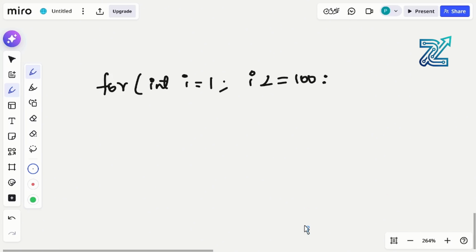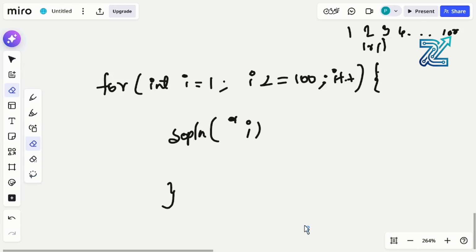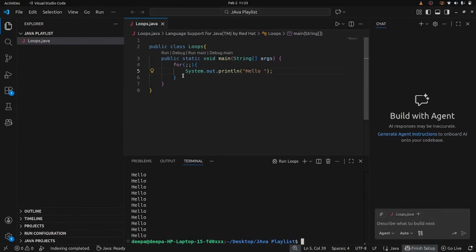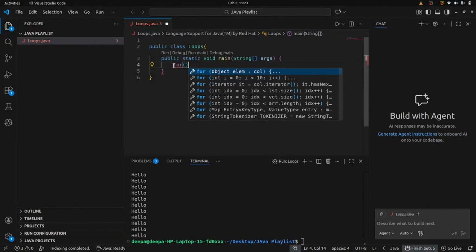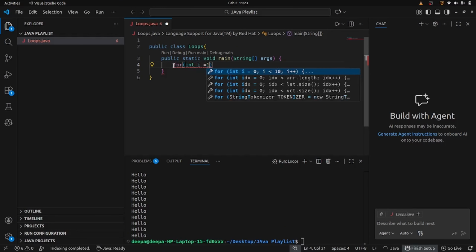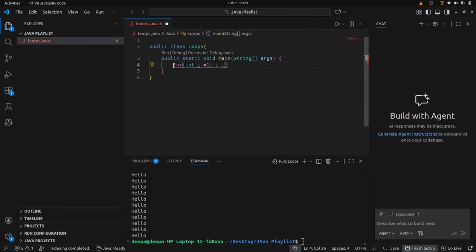After that, I have to increment once per loop. First the i will be 1, then if I increment it will be 2, then 3, then 4, up to 100. When it reaches 101, the loop will fail and it will exit the loop. Then if I print i, I will get 1, 2, 3 like that up to 100. So let me check in the compiler and I will trace how it works. For that, we first initialize within the for loop. It starts from 1, then i less than or equals 100. After that, i plus plus. Okay.